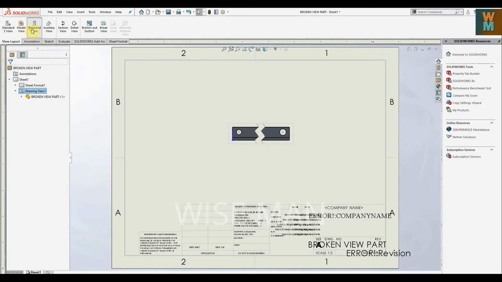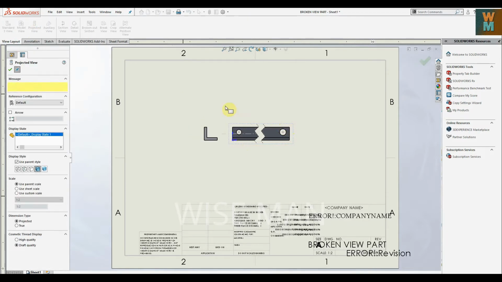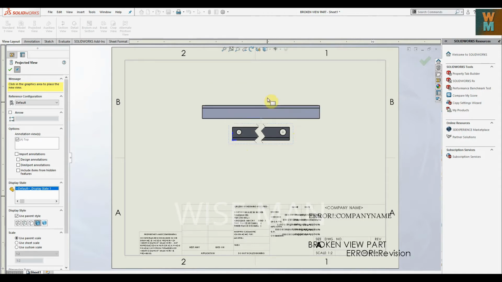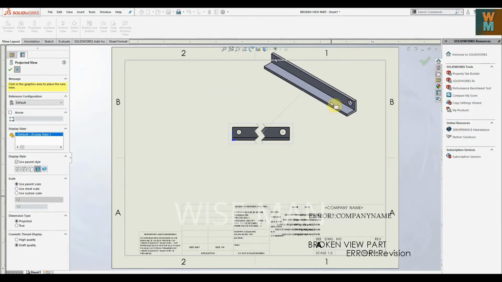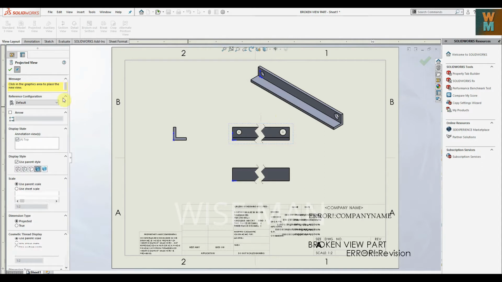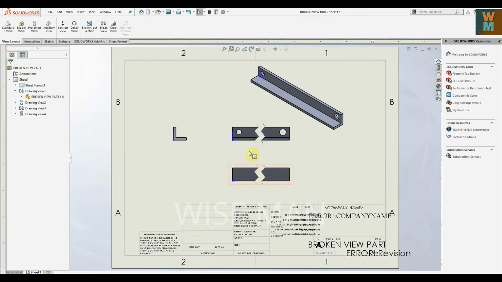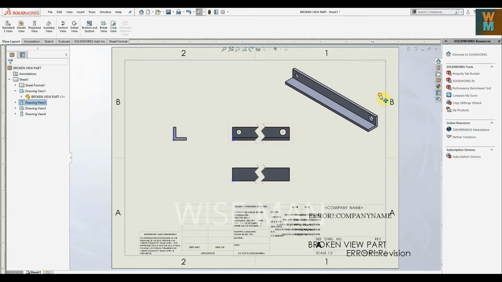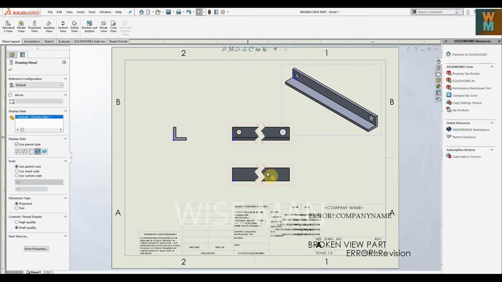So now if you go for Projected View and click on this, if you move like this, this is the top view. If you move at an angle, this is an isometric view. If you go down, this is the other view. So in this way you can put all different views. If you see here, the back view is also broken, because we have broken this front view, so it's already broken.